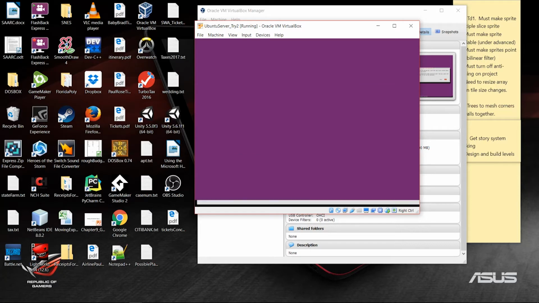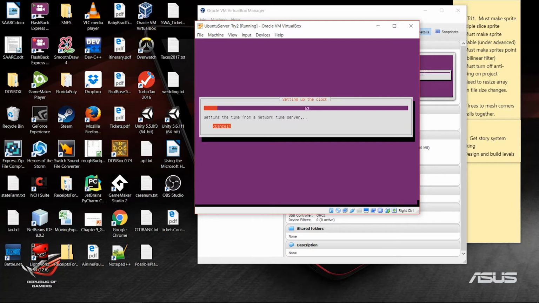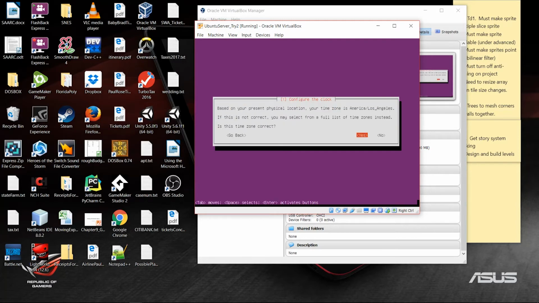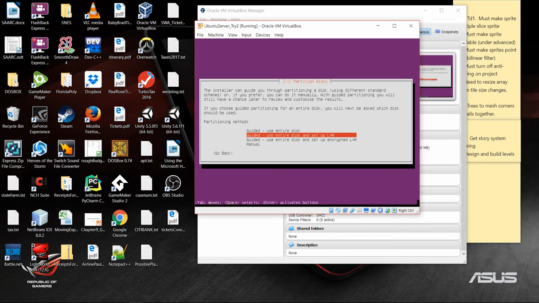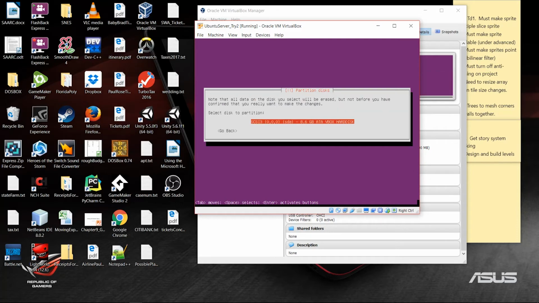I don't really care about encryption right now. And then right now it'll set up the clock and then install the system. Set the time zone. Yours should actually be East Coast. For here, we're just saying guided use entire disk. We don't have to worry about destroying your own hard drive because once again, this computer thinks its hard drive is that 8 GB file you created, the VDI file. So we'll just say guided use entire disk.